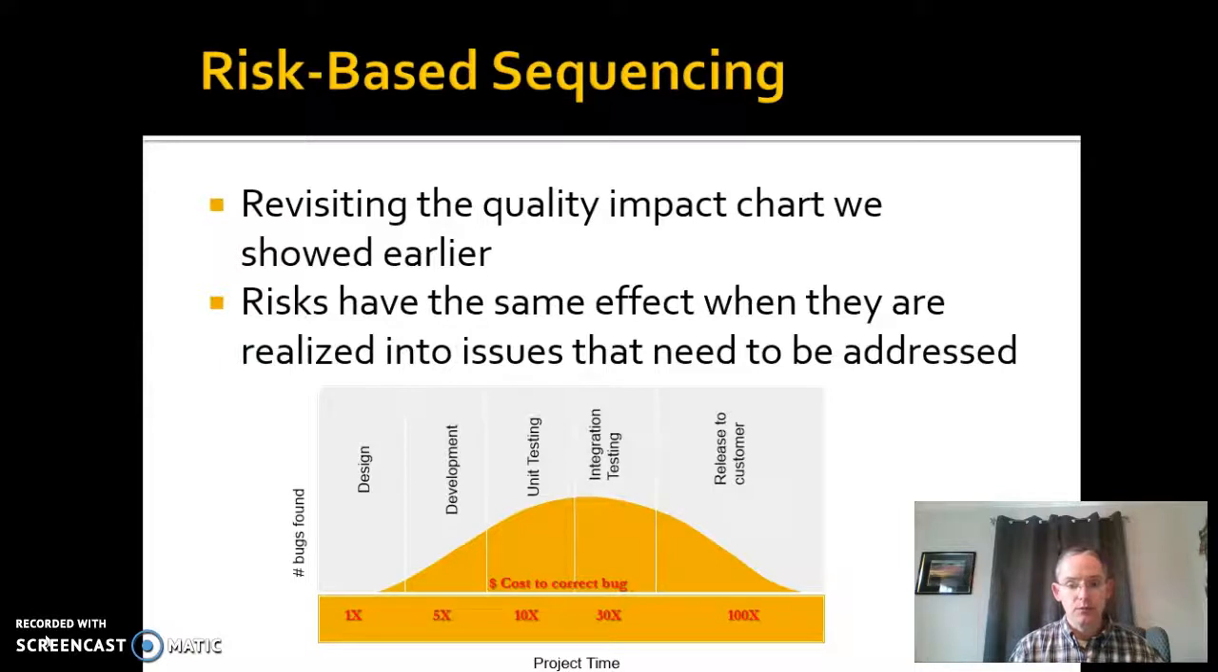Going back to when we talked about risk, remember, this is why we're doing this. The quality impact chart that we showed you earlier: the risks have the same effect when they're realized into issues that need to be addressed. So the more we can track these changes and understand the impact of a change as we go forward, the better. If we've made a change and it's not controlled, then we don't know as we're developing that we're programming to something different than what we actually intended. That's going to wind up probably causing bugs. It's going to be a huge expense. So you control your changes, you understand what's going on.